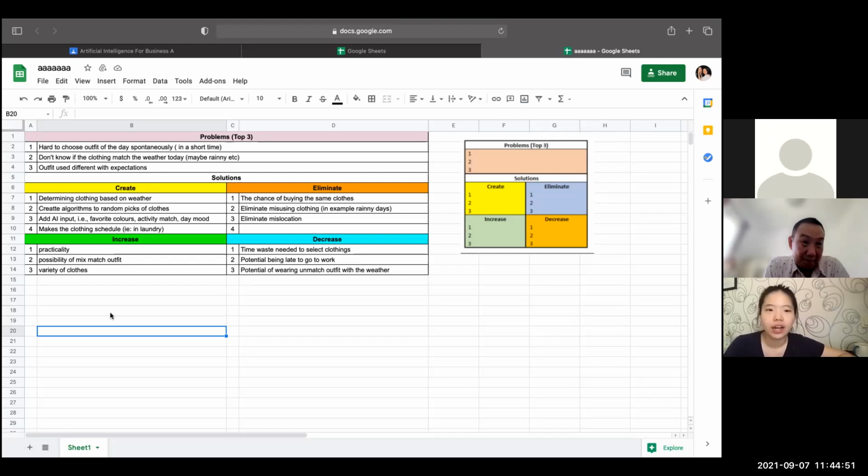And then we can eliminate the chance of buying the same clothes over and over again, and then eliminate misusing clothes. Example, it's not matched with the weather, simply as that. And then eliminate mislocation, as we thought it was in the wardrobe, turns out it's in the laundry. And then for increase, we increase practicality and the possibility of mismatching our outfit, so we can know a new style. And then variety of clothes, we can have summer, winter clothes, and other.